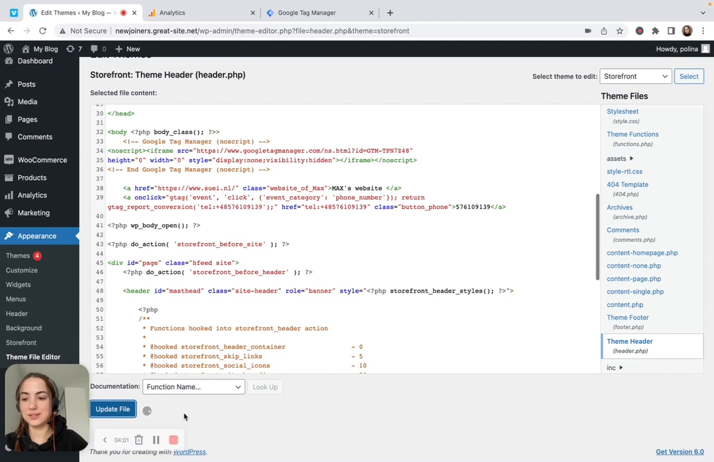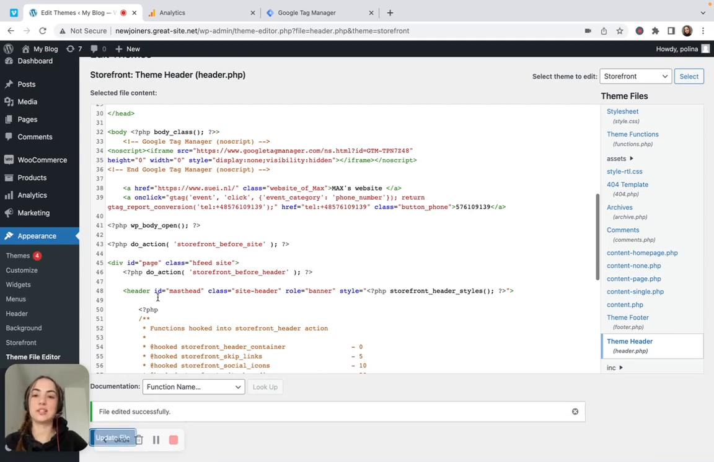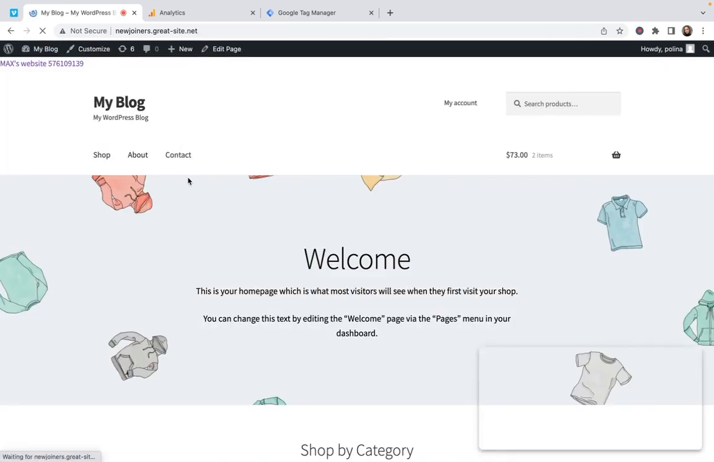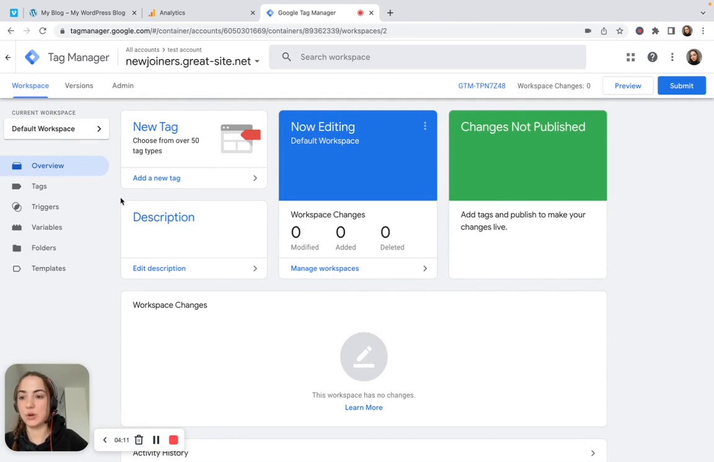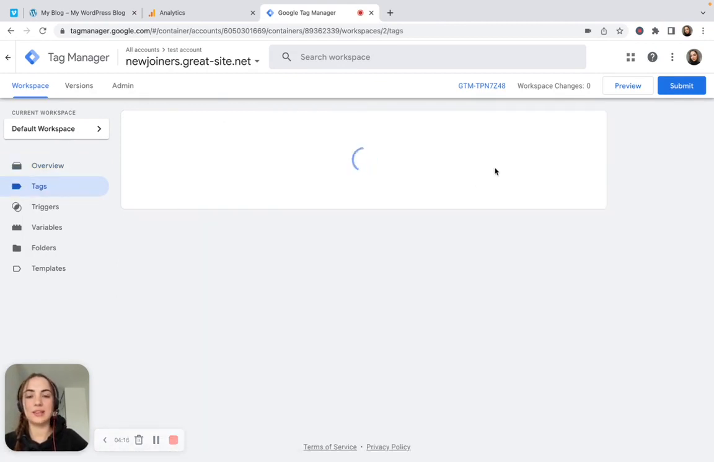Okay, it thinks. And yes, file edited successfully. So I have no code right now on my website. Yeah, and now I'm going to Google Tag Manager. I'm going to tags here. And there, I need to click the new tag.